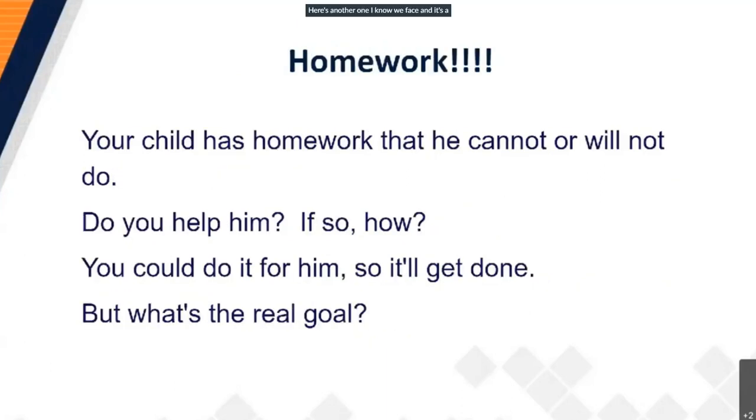Here's another one I know we face, and it's a very important responsible decision making: homework. Ugh, I know, homework. Your child has homework that he cannot do, and we do have some of our children who struggle with some of their homework. And then I also have one who is not very motivated by homework, would much rather do a lot more other things than do their homework. Do you help them? If so, how? How do you help them?